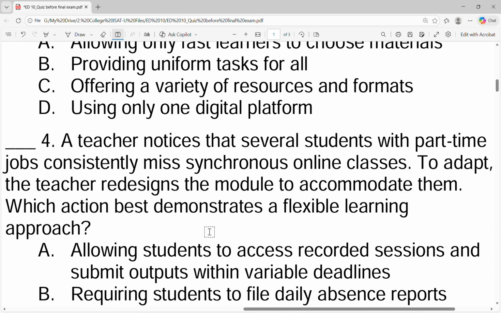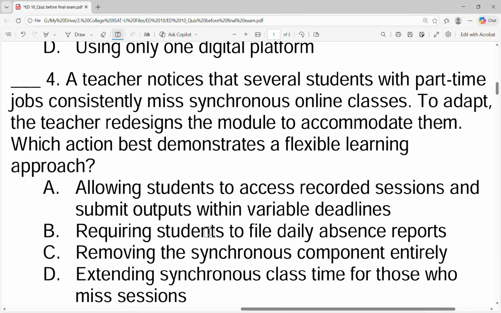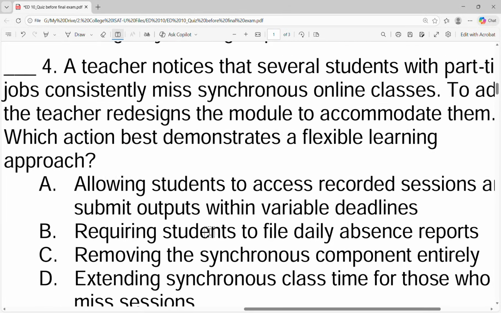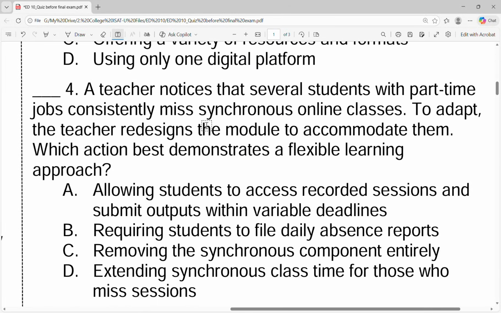Next, number four. A teacher notices that several students with part-time jobs consistently miss synchronous or online classes, especially during the pandemic. We have many part-time working students, so of course they need not go to school face to face. They make use of their available time to earn income and to help sustain their schooling. To adapt, the teacher redesigns the module to accommodate them. Which action best demonstrates a flexible learning approach?